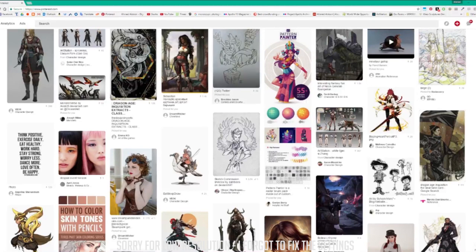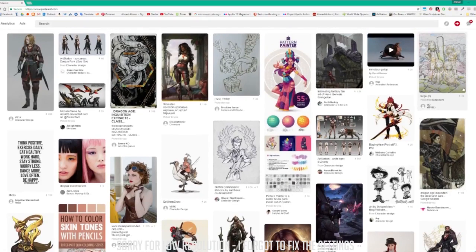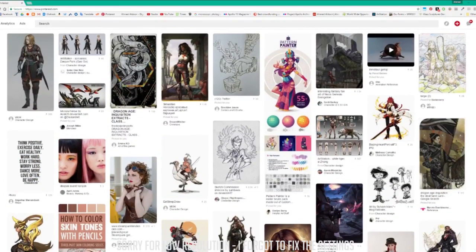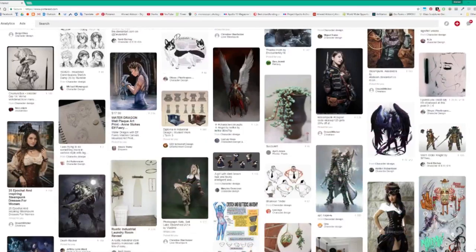All right, this should be an easy one. Someone was asking about how to find reference. Where do you go? Where do you look? I used to use Google image search. I used to even get my reference photos from places like DeviantArt for stock images, which is still fine. But I've just resorted to Pinterest for the past, I don't know, year and a half or so.